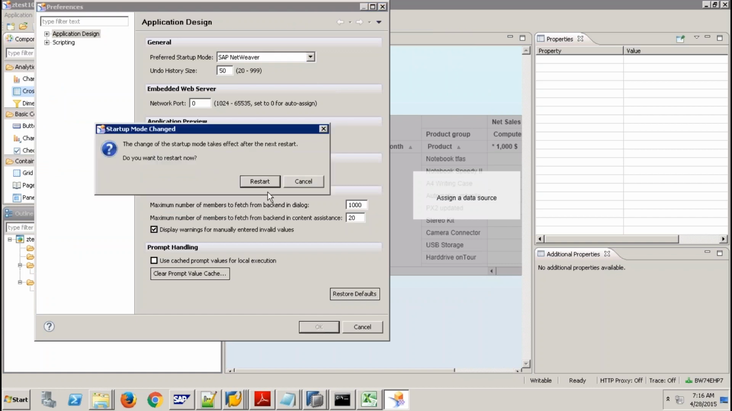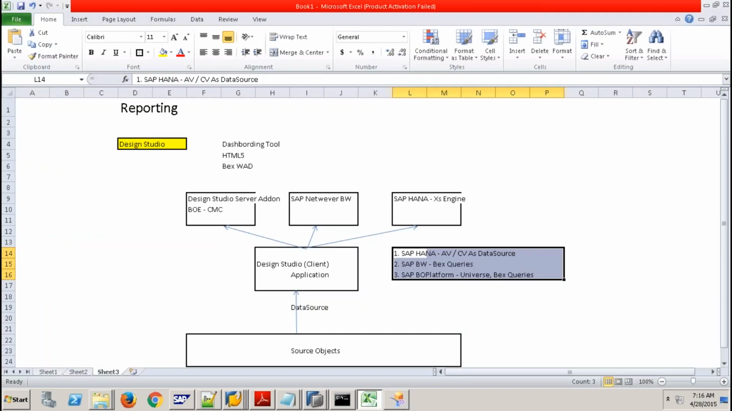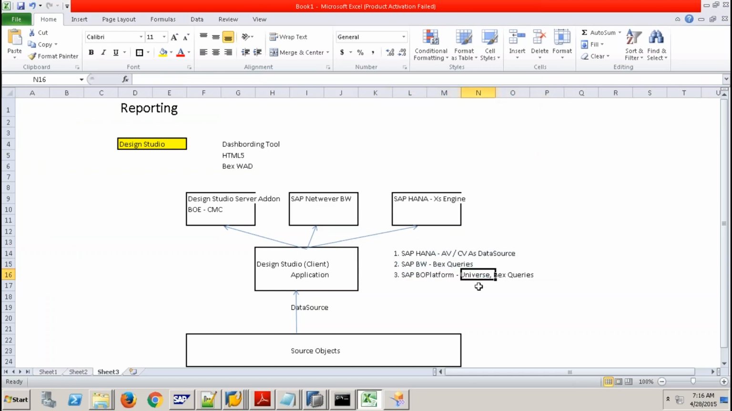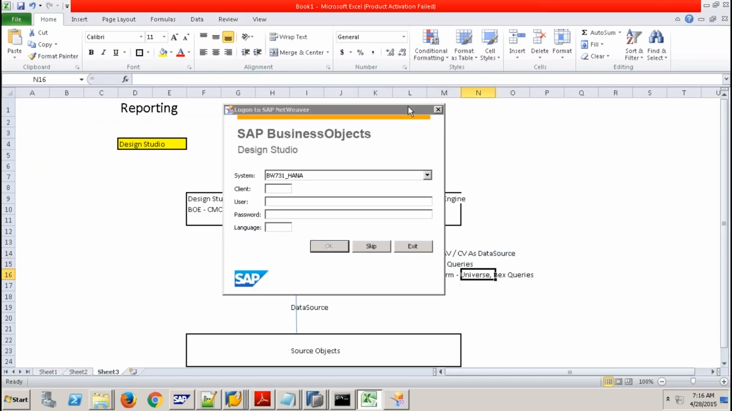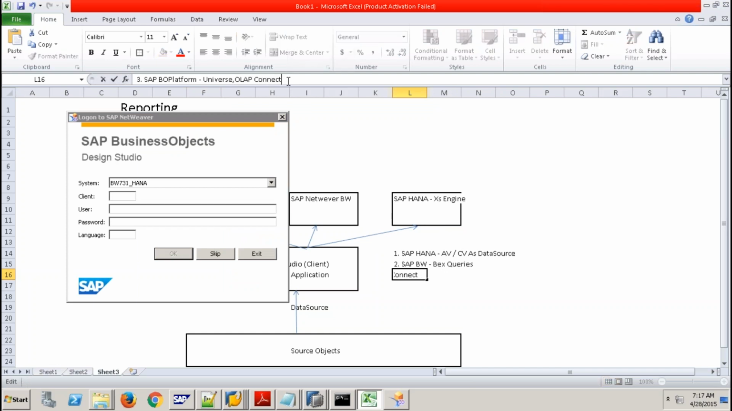Let me say startup mode as that viewer. Then it plays as if it's a front-end tool for SAP NetWeaver BW. You can say universes. When in the BA platform, it supports universe and OLAP connections. Through this OLAP connection, I can connect to BW as well as my HANA also.